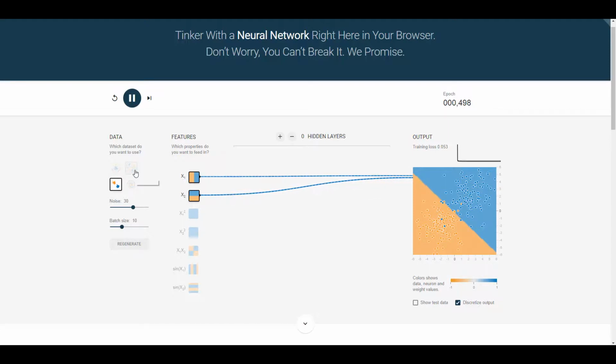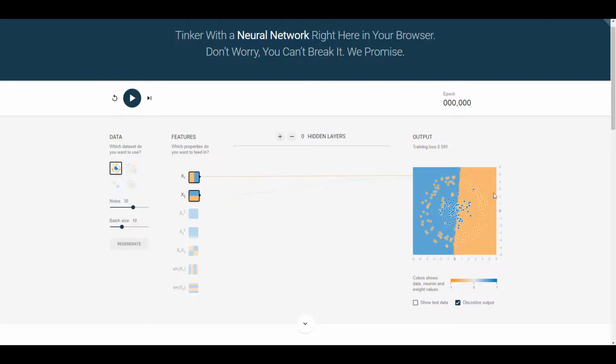Now let's try it with something more complicated, a little bit harder to separate linearly. Here, a ring of orange outside, blue in the middle. Nope, definitely not working here. It's saying that given these two features, the best performing model will just call everything orange.